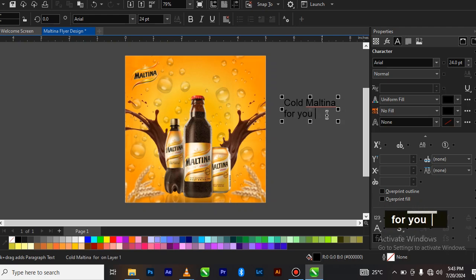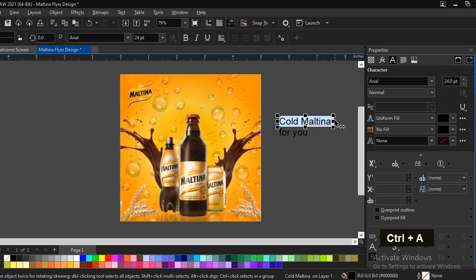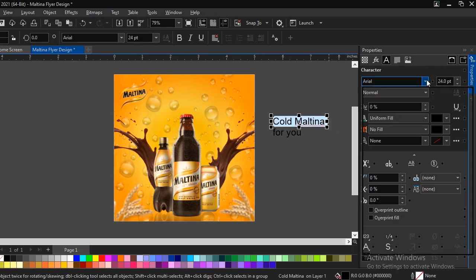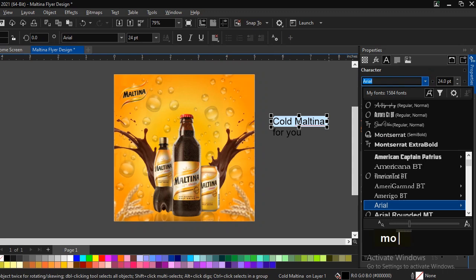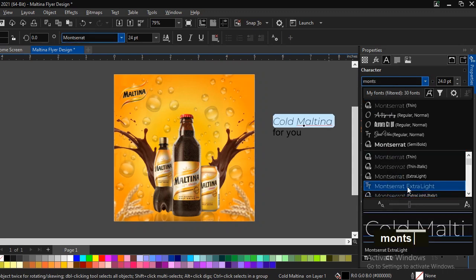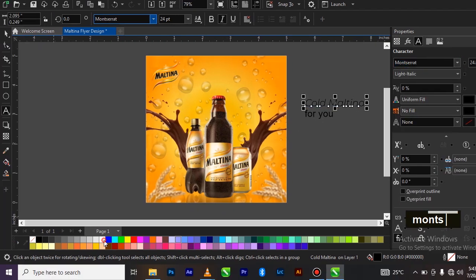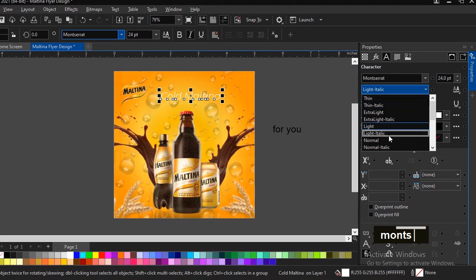Okay. So what you can do is come to this text tool, click on Control K, then you highlight this, then you choose. I'll be using Montserrat for this; the top one, I don't want to use. You can decide to use any font you want, but I'll be using this for this tutorial. Okay, let's try and make it bold.